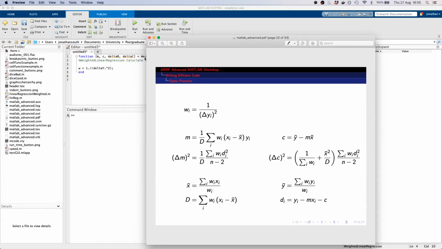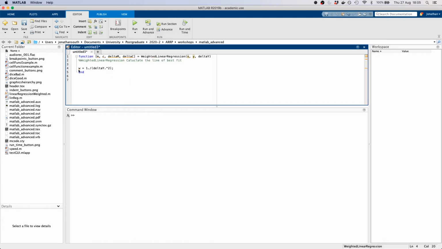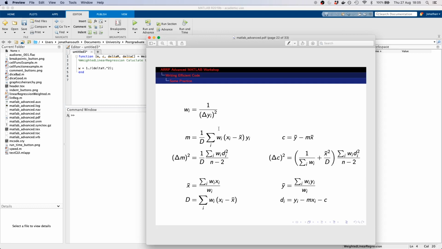Okay, so this W is going to give us a vector, which is each of the elements of delta Y squared, which is exactly what we want. Okay, what else do we have? Eventually we want to get to M and C, but I need to do some intermediate variables next, so we can do D, which is defined by this, the sum of each individual weight multiplied by x minus x bar.